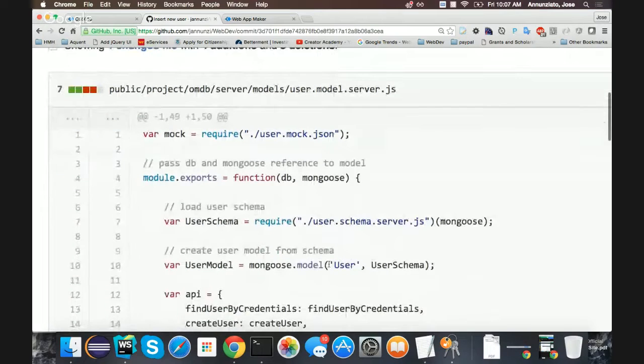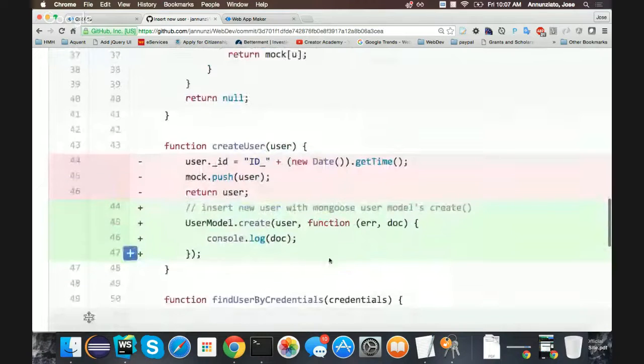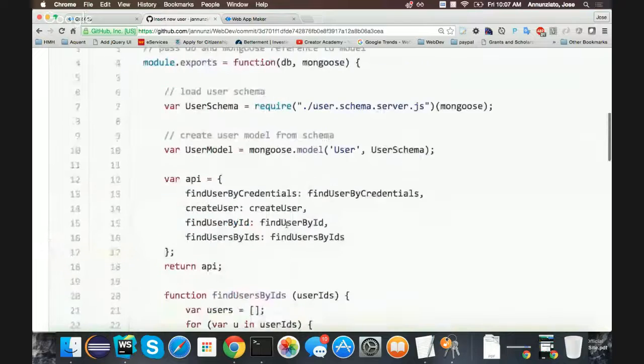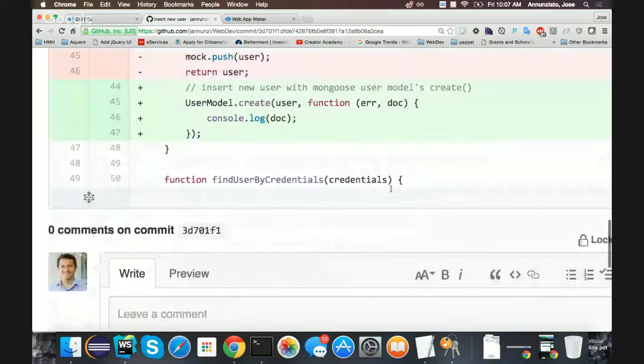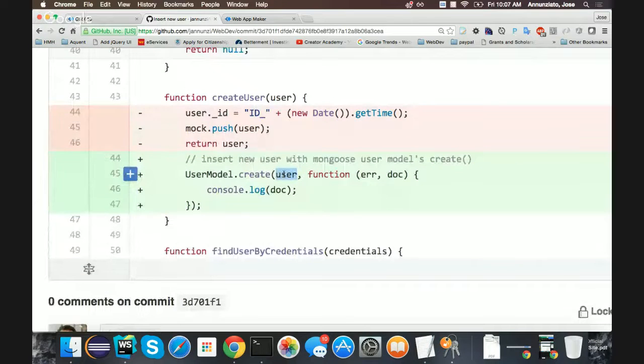Yeah, the user model was created from the schema, right? So when it takes this object to insert it, it's going to validate that object that's coming in. It's going to validate it against the schema that it was instantiated from, right? It will check that the fields, the properties, and the data types are correct. If it's valid, then it will do an insert, right? It will insert the document into a database.